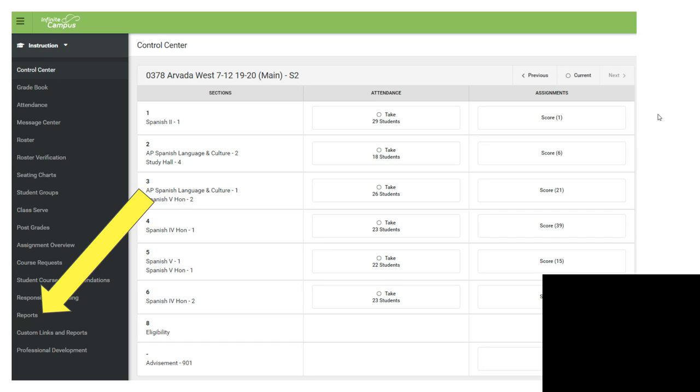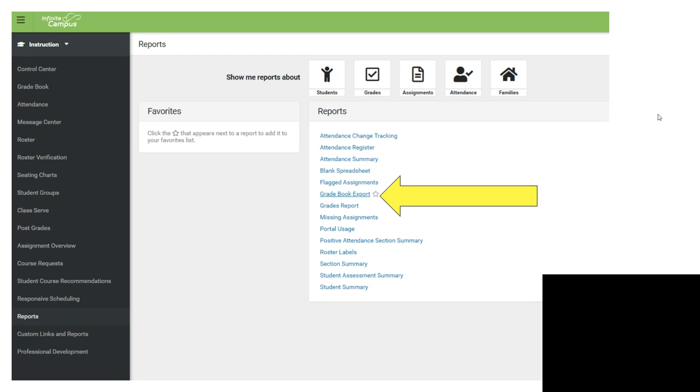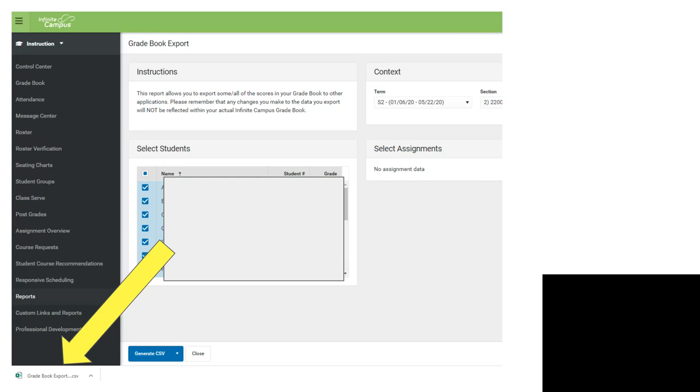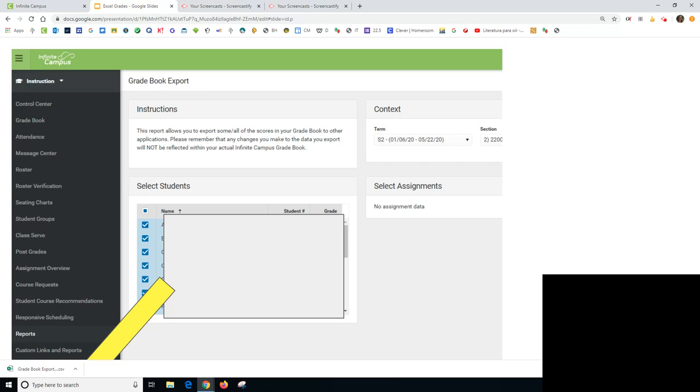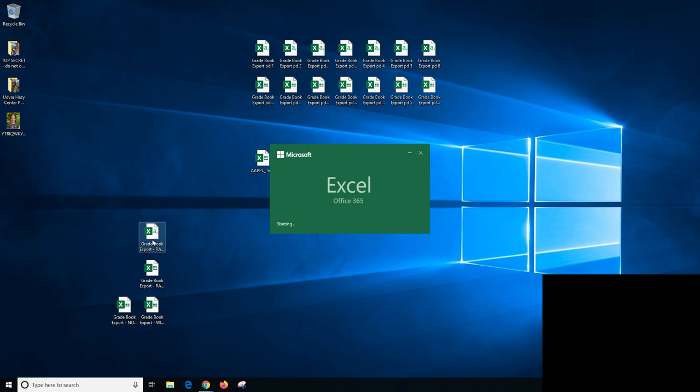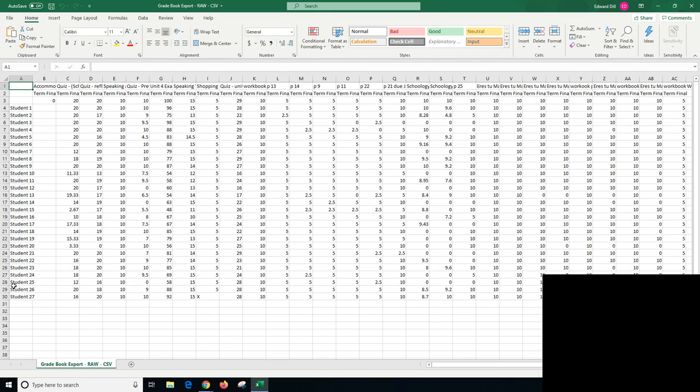First, in Infinite Campus, you're going to click where it says Reports on the left-hand side. Then you're going to click on Gradebook Export. At the bottom, it'll say Generate CSV. Click on that, and then there'll be a file that appears. So open up that file. I just made an example one here. I deleted my students' names and stuff.